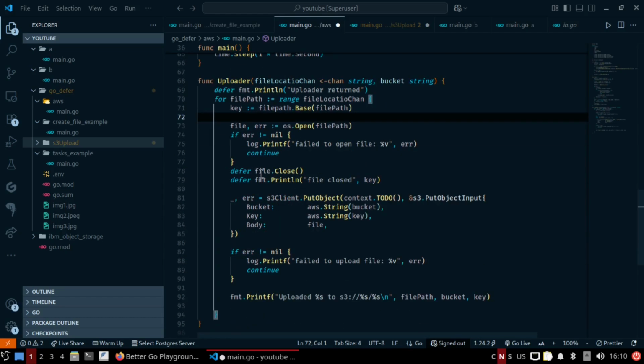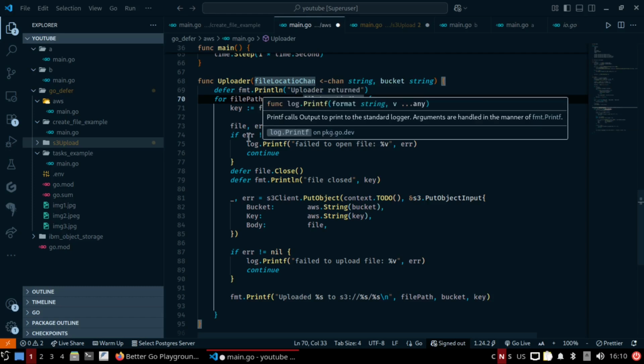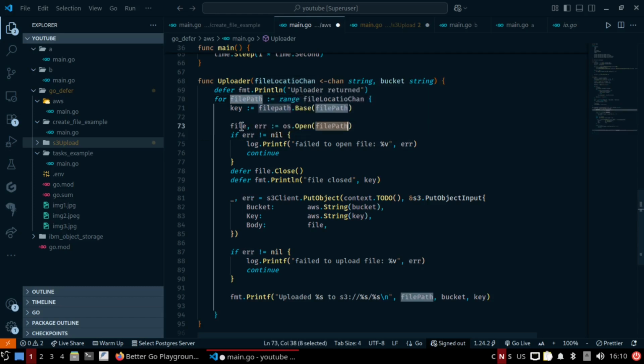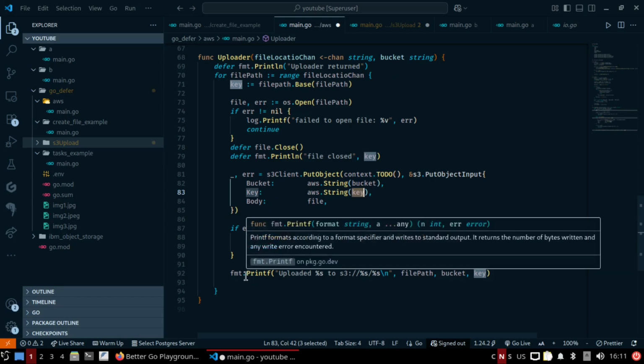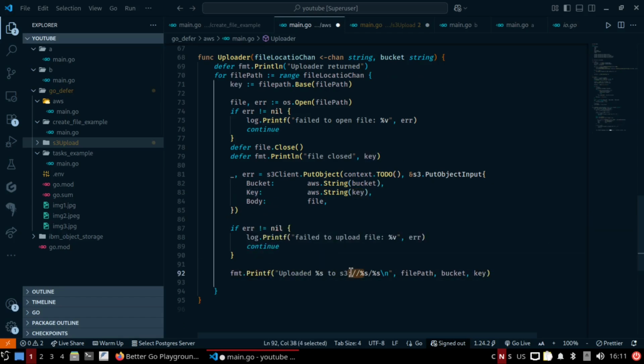So here, whenever a new file is coming from this file location chan, first of all, I open that file, because I'm currently using just the location only. Then I use defer file close at the end of that. Then I upload that to the bucket using the key, using the file name, and I would return to std out the uploaded metadata.